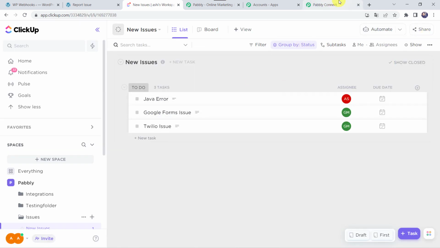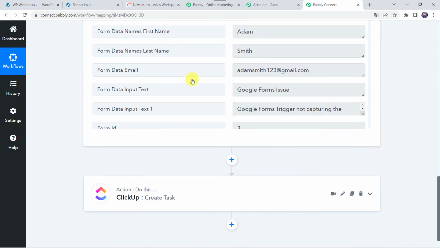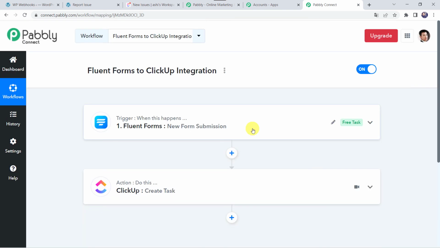Okay, let's move back to Pabbly Connect and I'll just minimize all these windows and let us see in a nutshell whatever we have done till now. So first we have created an integration between Fluent Forms and Pabbly Connect. Then Pabbly Connect has captured all the details of the issue as well as the customer through the form submission, and using those details automatically a new task was created into our ClickUp account. And in this way we have created a successful integration between Fluent Forms and ClickUp using Pabbly Connect.